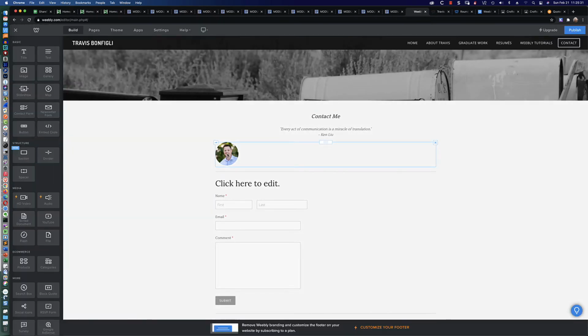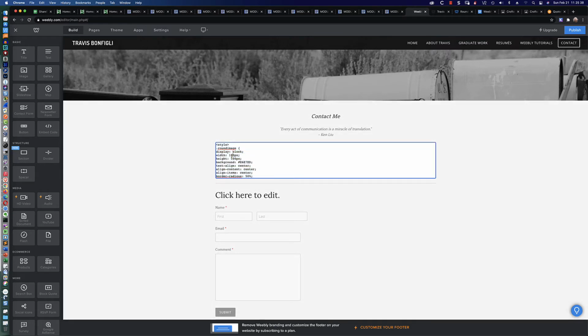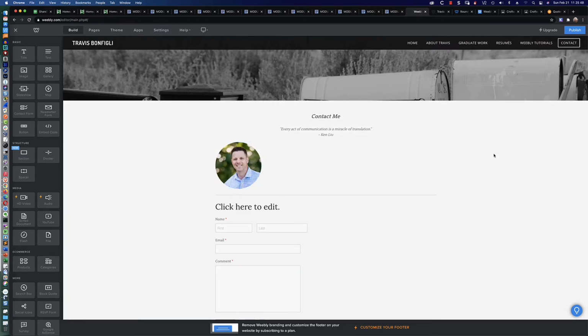Maybe you think that's too small, it doesn't align well. So click on the image, click Edit Custom HTML, and then it's right here. So let's change this to 200 by 200. And all you do is you click outside that box, and now we have the new image size. And maybe this is a little more in line with what you're looking for.